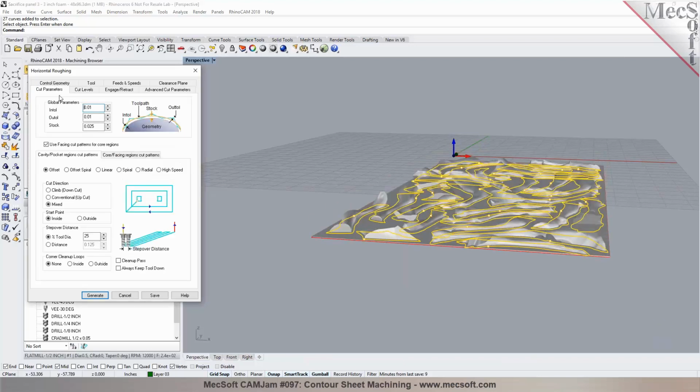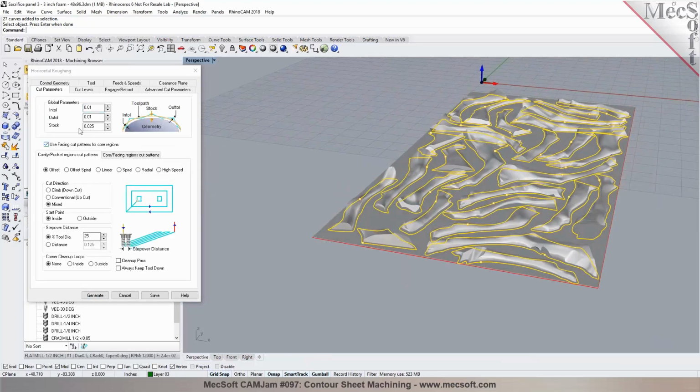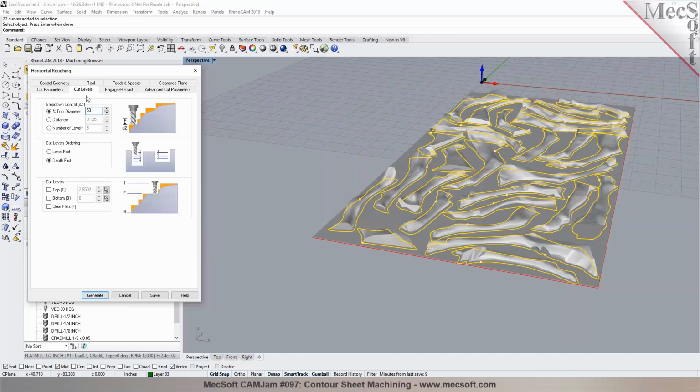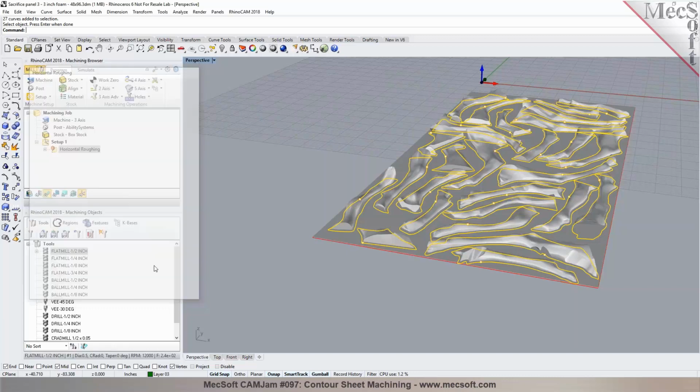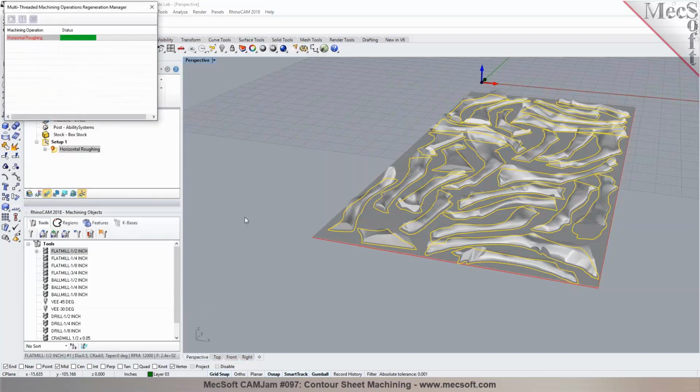And then you can put in your cutting parameters in here. You can specify how you want to cut it. You can choose the different types of cut patterns. You can use different patterns for cavity and core regions. You can specify your step overs. You can also specify the cut levels, how fine you want the cutter to step in the Z. You can also specify engage and retracts, any advanced cut parameters. You can put in all these parameters and then click generate. So in this process, it takes into account your part and your stock, and automatically computes a 3-axis roughing toolpath. So it's computing it based on the part and the stock.